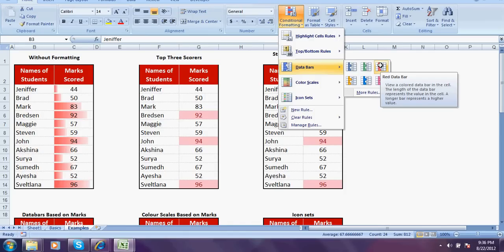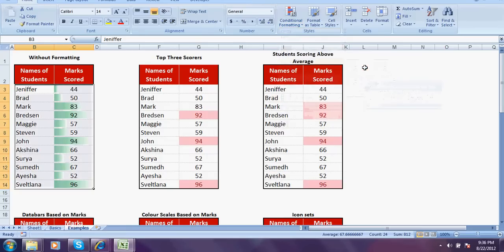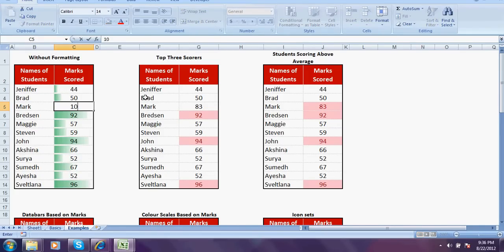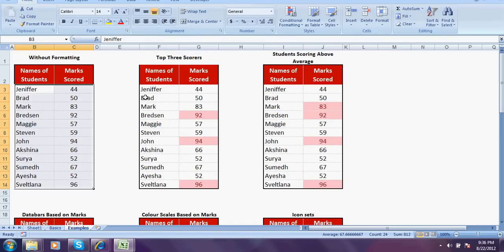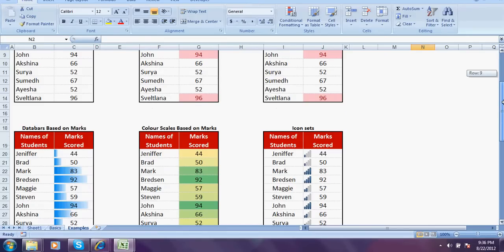So that means even if you change the data in a particular worksheet, the bar will change accordingly. Like this 83, let's make it 23. So the bar will change accordingly. Let's assume I make it 90. Now maybe 108. So the bar will keep on changing accordingly as per the data. So this was the basics about data bars.